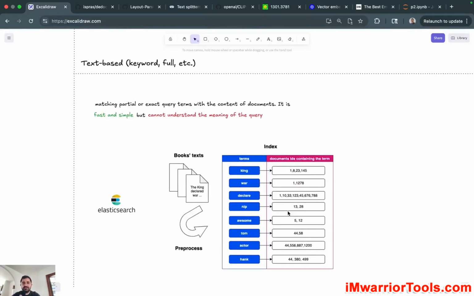Text-based, including keyword or full text, is basically matching partial or exact query terms with the content of documents. So basically, during this indexing process, we index like this. For example, if these are the text, we follow some data structure, and one very good example is Elasticsearch, for instance, which takes care of all these functionalities. And then it builds an index. So when you want to search from it, and for example, you have a query, it can easily refer to this index and say, hey, these chunks include your query. Either it could be a partial match or it could be an exact query match. And this is something, again, that the user can specify.